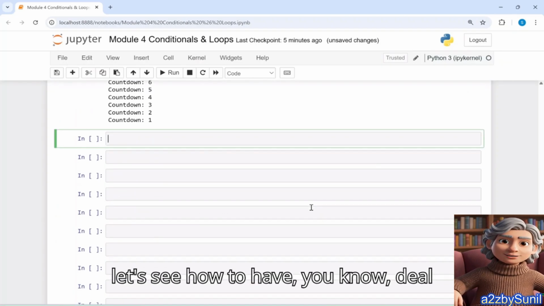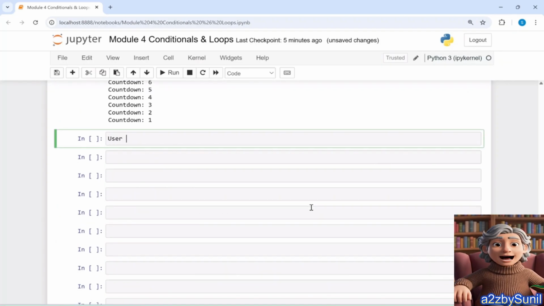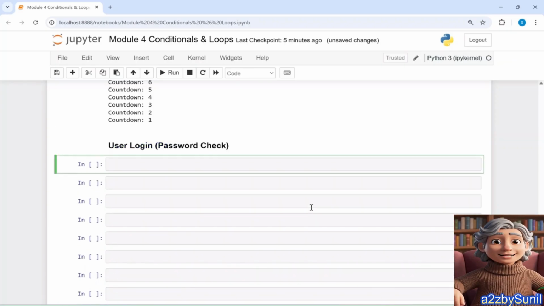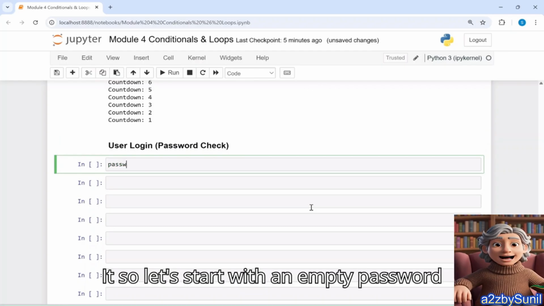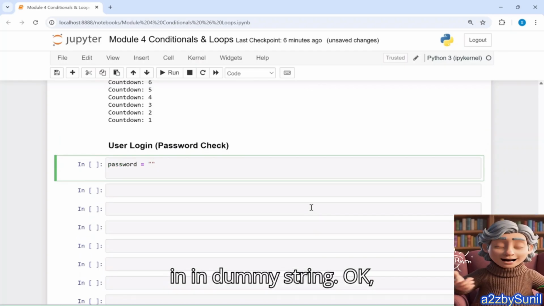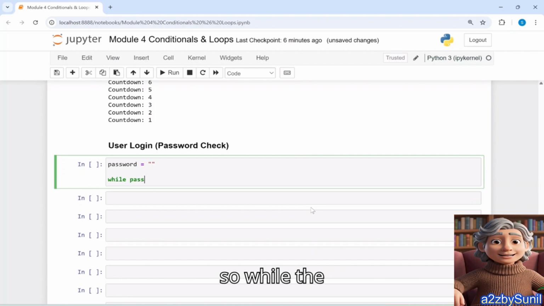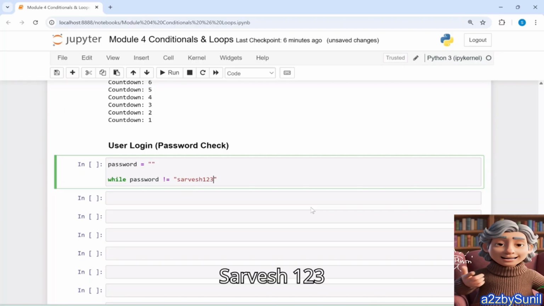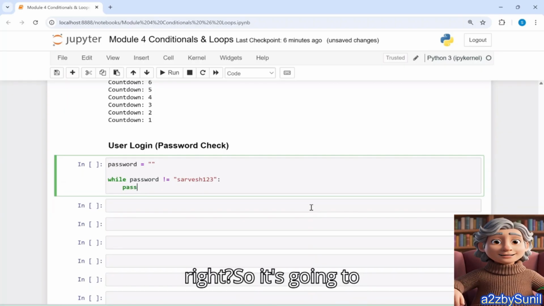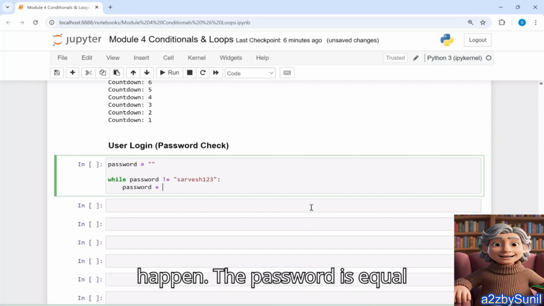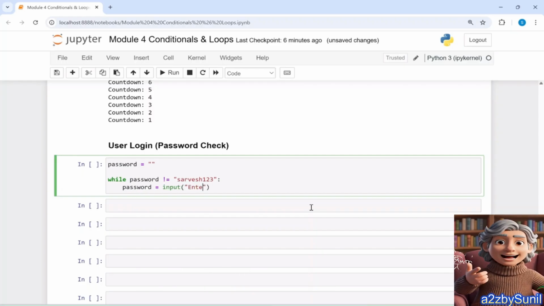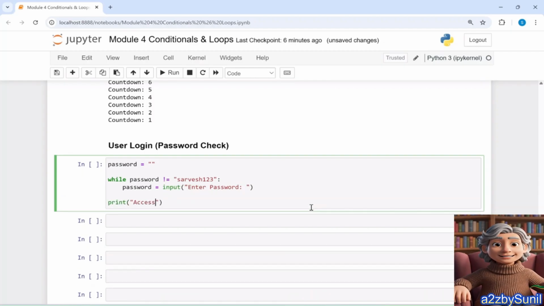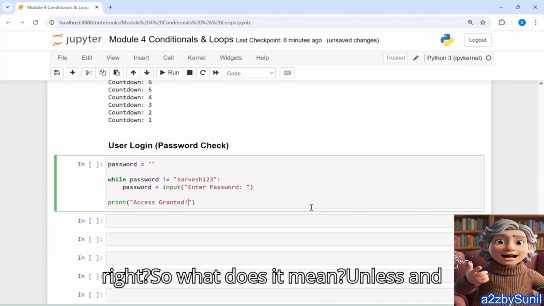Now let's see how to deal with a user login, in other words, the password check. Let's start with an empty password, a dummy string. While the password is not equal to Sarvesh123, the password is equal to input, enter password, and I'm going to print access granted. So what does it mean?